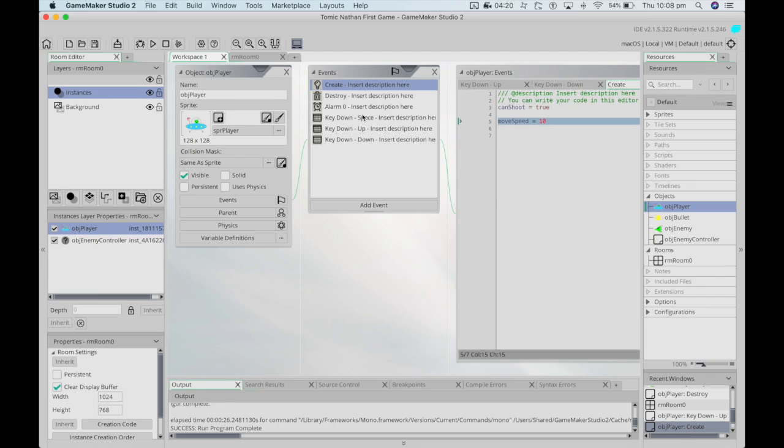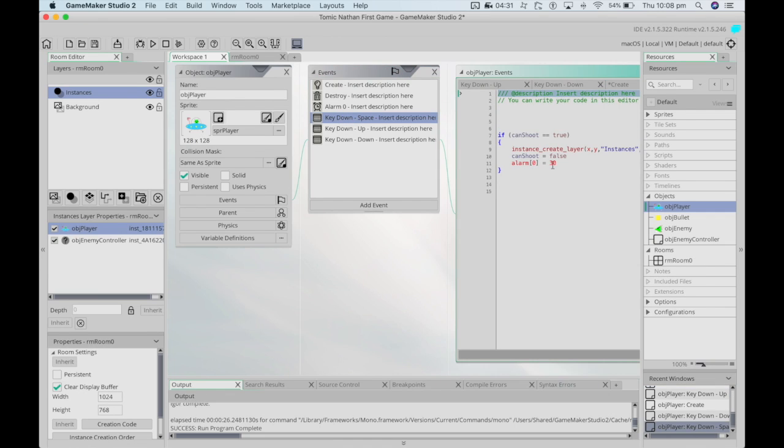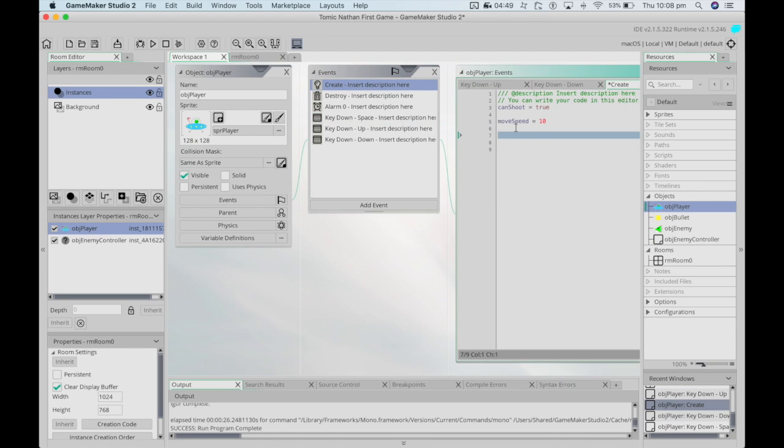The second one that I'd like to do, in the same idea, is the speed that our bullets shoot. At the moment we have, in our space event first, the value that we set for our alarm, and that alarm, remember, is controlling how quickly we can reshoot. So the alarm goes off, we reset the can shoot value to be true so that we can do this section again. So same thing, instead of having the number 30 here and never being able to change it, let's go back to our create and we'll set a shoot speed.